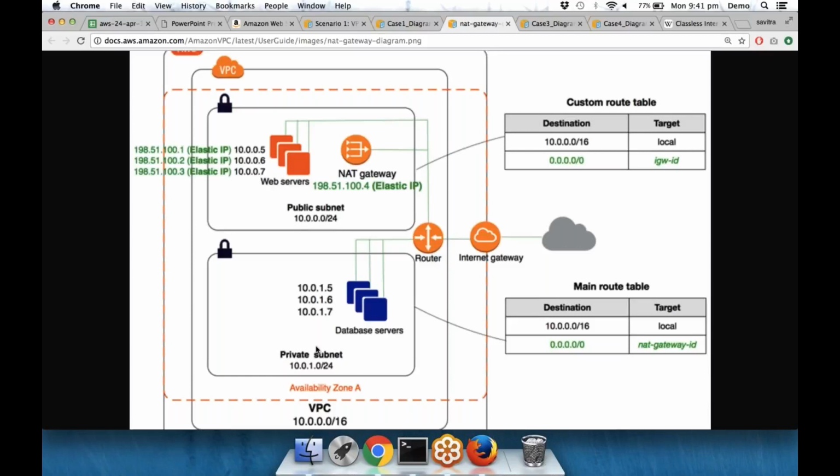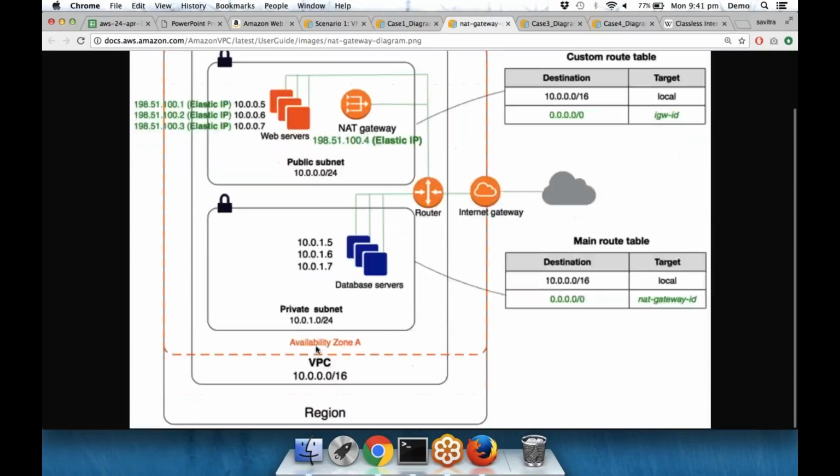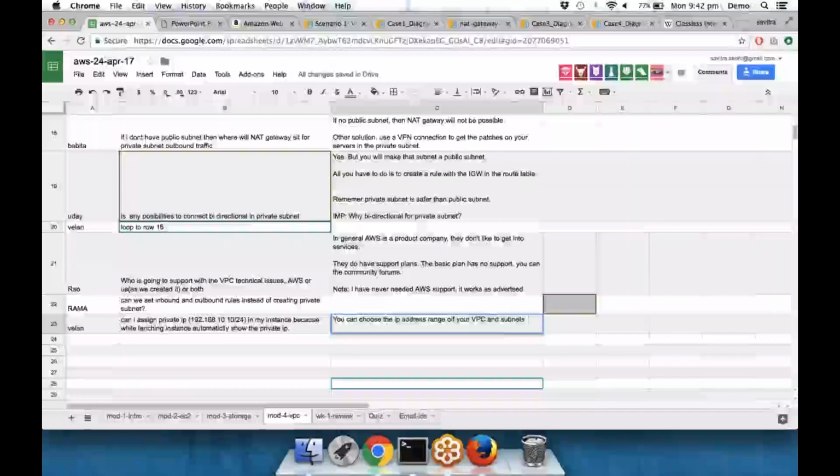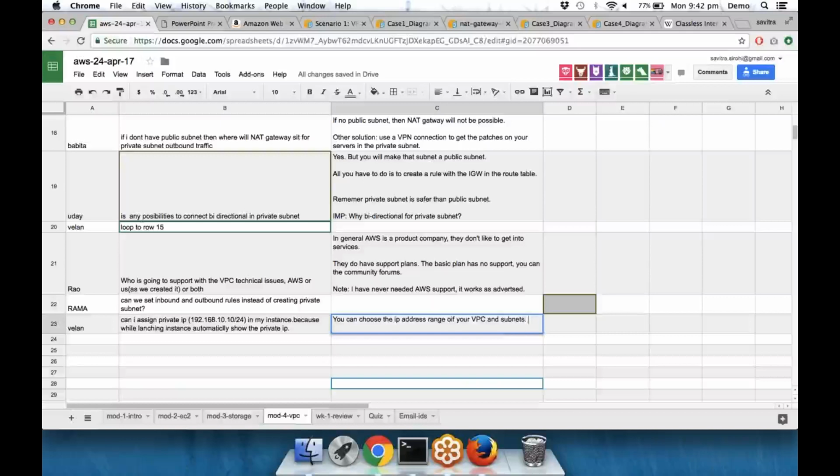And you can define this. So instead of saying 10.0.0.0/16, you can say something like 192.168 something. So that you can do. But you can't have a mismatch between the server IP and the network in which it sits. So you can choose the IP address range of the VPC and subnets, but you can't have a private IP address distinct from the subnet range.